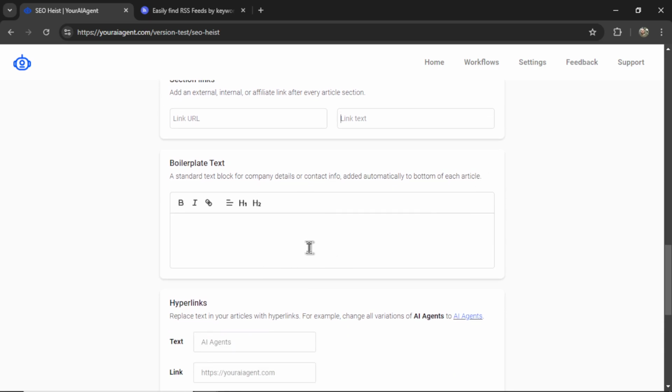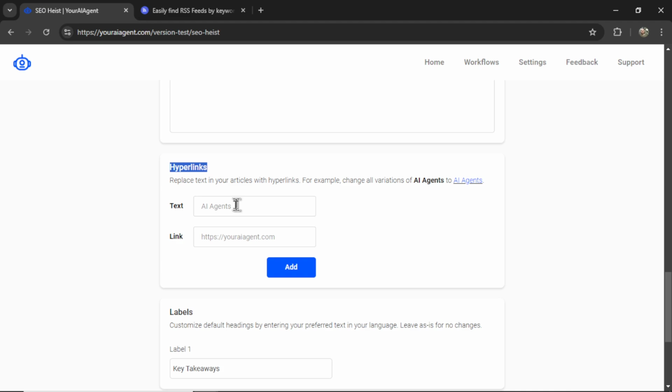Now for boilerplate text, this will show at the bottom of each article. If you want to leave your social links, a YouTube video, whatever, I give you a rich text input. This will be standard across all of the outputs. The hyperlink section finds the text in your articles and then changes it to hyperlinks. This is great for extra internal linking.